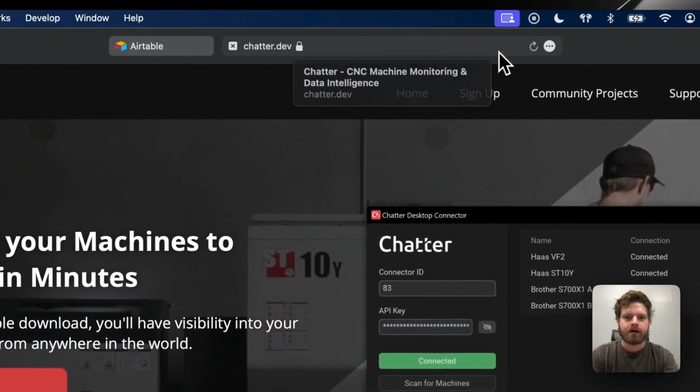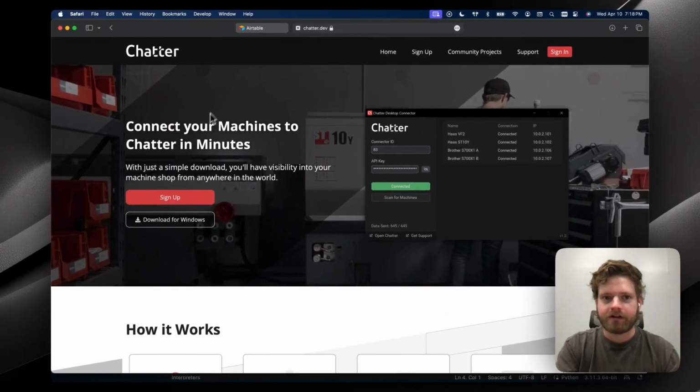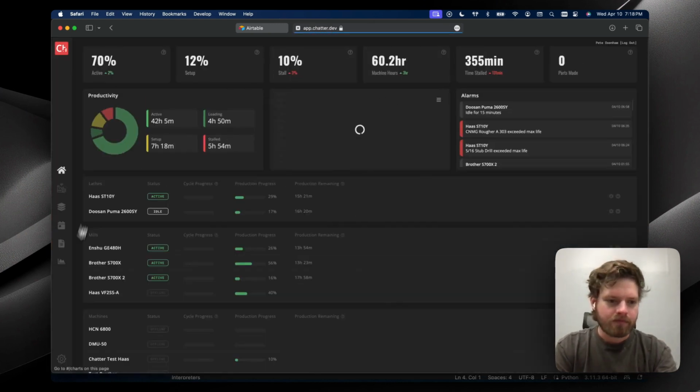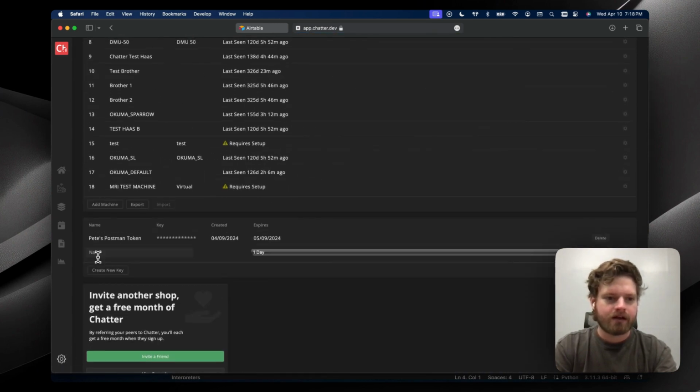We're going to hop on over here. We're assuming for purposes of this tutorial that you already have an Airtable account and you have a Chatter account. If you need to get your machines connected through Chatter, you just download our connectors and it will start talking to the API. So from there, we're just going to sign into Chatter and go down to settings, and we need to create an API token.